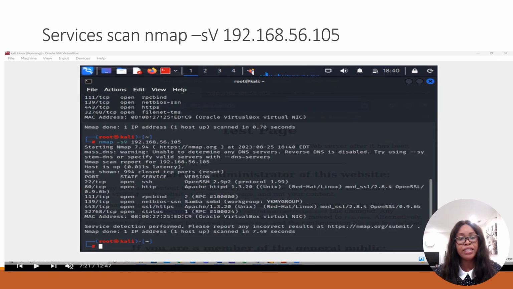And on my next slide is the services scan, for which I used Nmap -sV on the Cubase machine IP address. What this one actually does is show the version of each port. So for port 22, the service is SSH, but the version of it is OpenSSH 2.9, and the protocol is 1.99. And for port 80, the same thing too. It shows the version of it is Apache httpd 1.3.20. So this one shows the version of the services that are running.